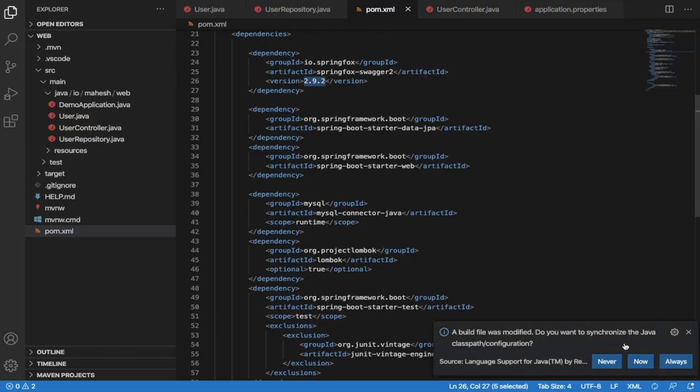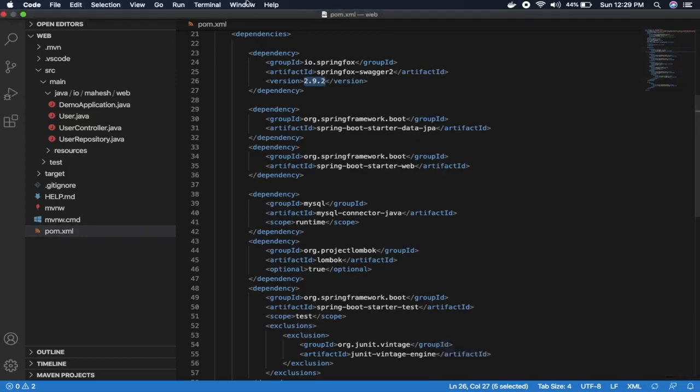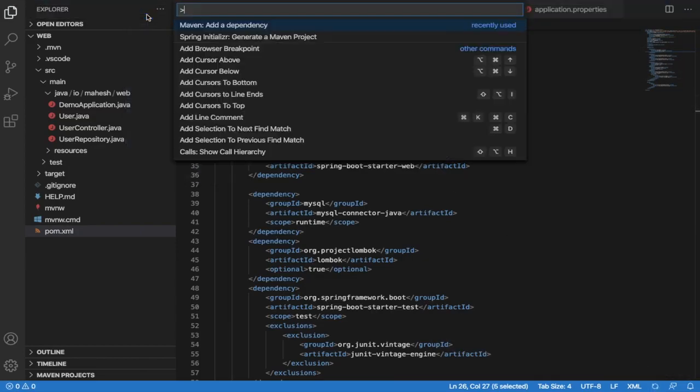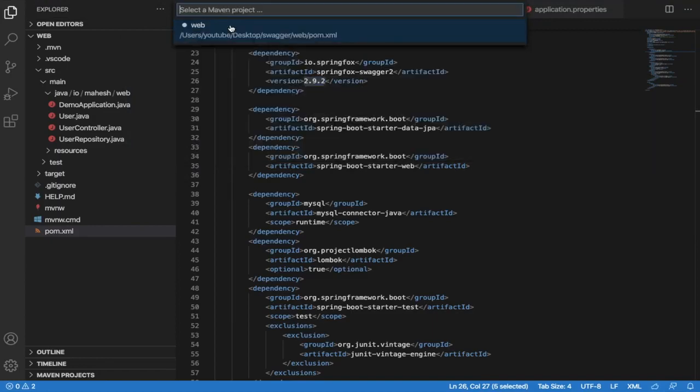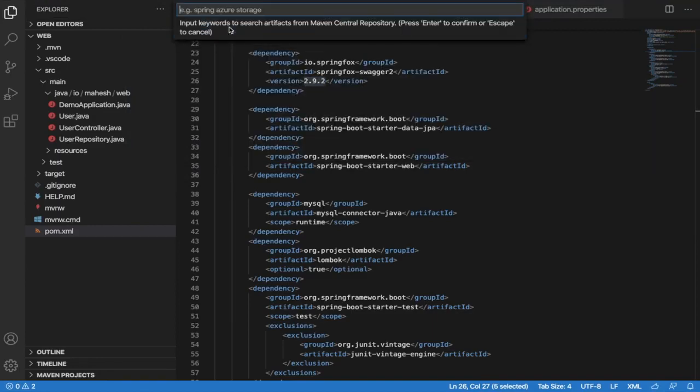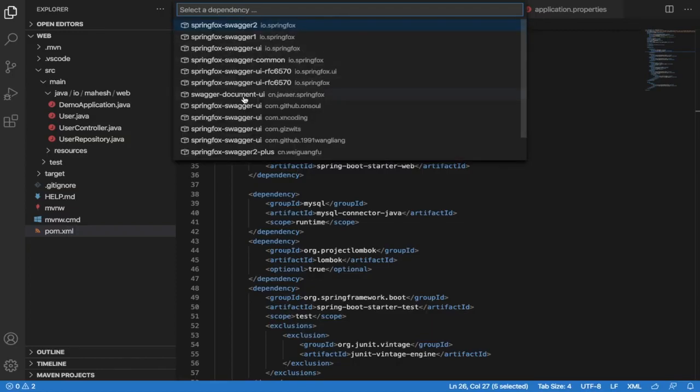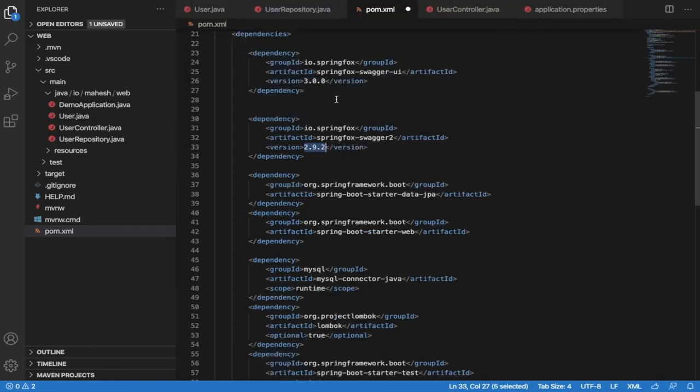Okay, and the next thing is the command palette. Again, add dependency, and this time choose your project, web, and paste this over here. This time SpringFox swagger, enter, and then SpringFox swagger UI, and you will get this again. Now change your version to 2.9.2, because they have made some changes in 3.0.0.